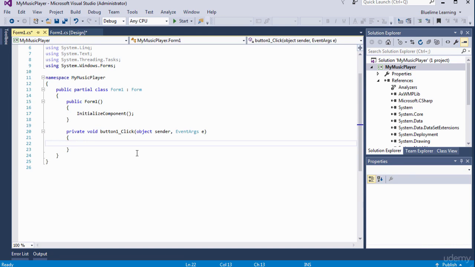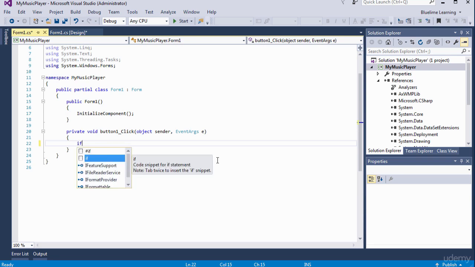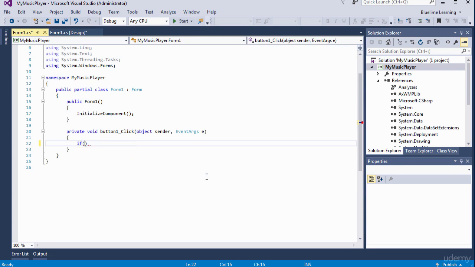What I am going to do here is use an if statement just to check the dialog box to see if the file has been opened when you click on the browse button. So we'll type in if, and Visual Studio IntelliSense is giving us a guide. In the if statement, we added an open file dialog box, so I'm going to pass that into the if statement.